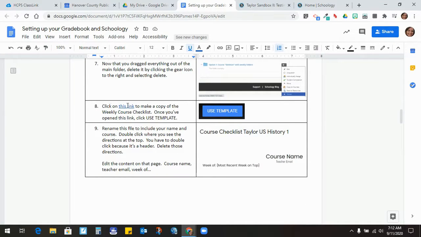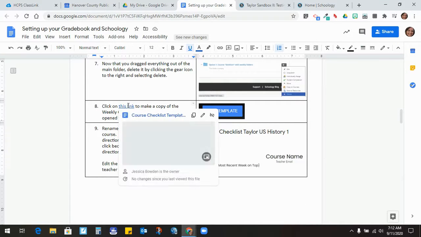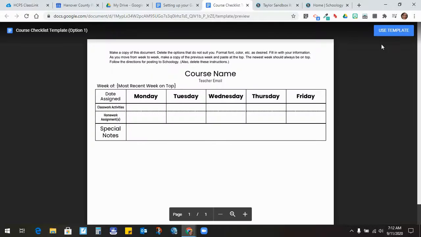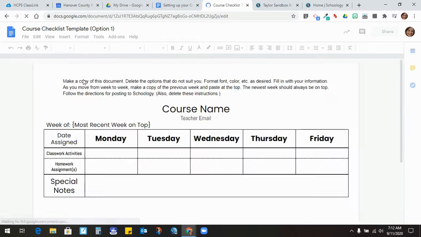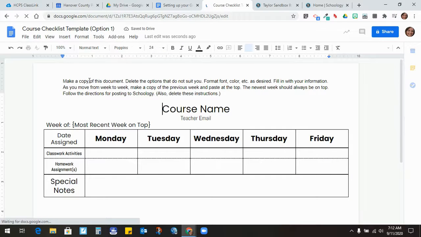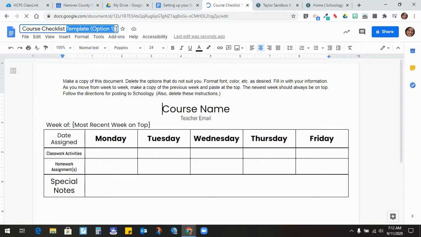And step 8 has the link that you can make a copy of the course checklist. So let me open that up. And it does appear as a template. Once it finishes loading, you'll be able to click Use Template. And it's actually going to make a copy of it for you and put it in your drive. Now, once it's added to your drive, you're going to come up here and change the file name. So course checklist, make sure you add your name and course somewhere.